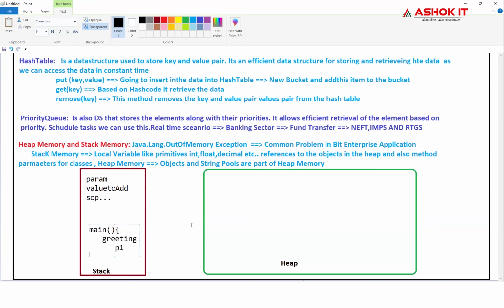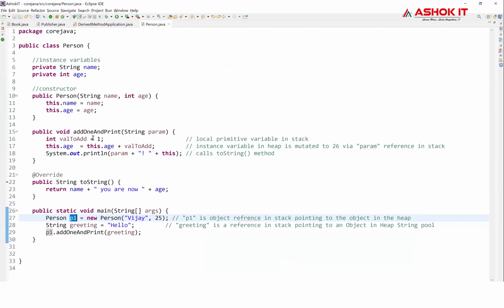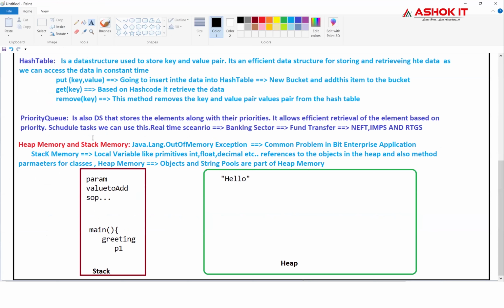Now, what exactly is param going to have? Param is going to have hello, right? This is my hello, guys. The parameter is holding the data hello, and the address will be mapped with the param, where param will be in the stack memory and the value will be stored in the heap memory. Understand? Next.